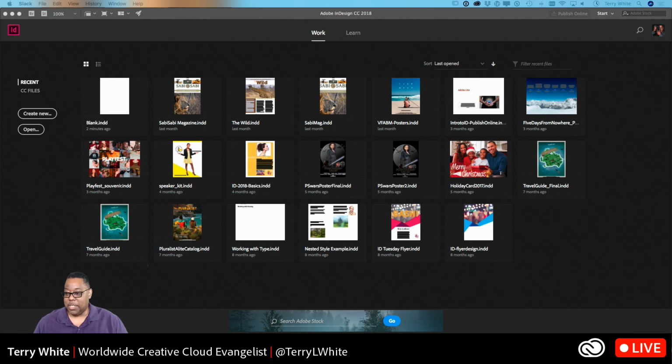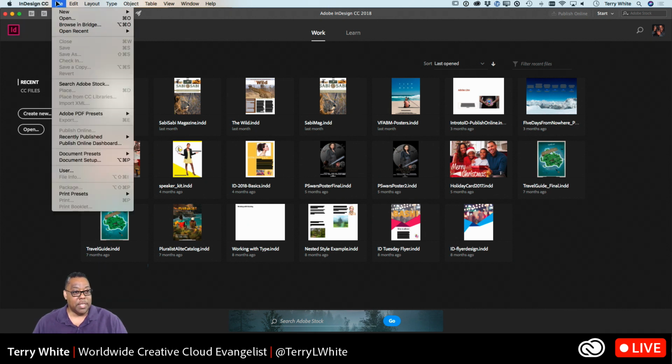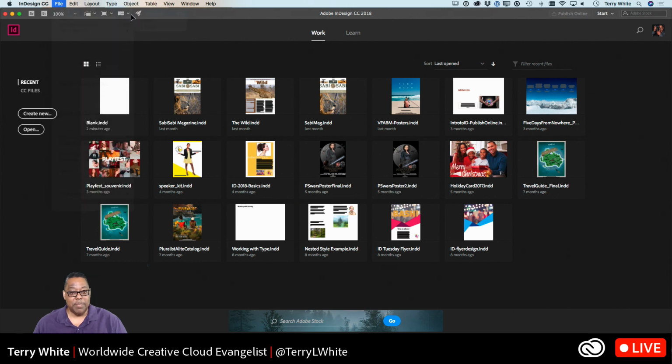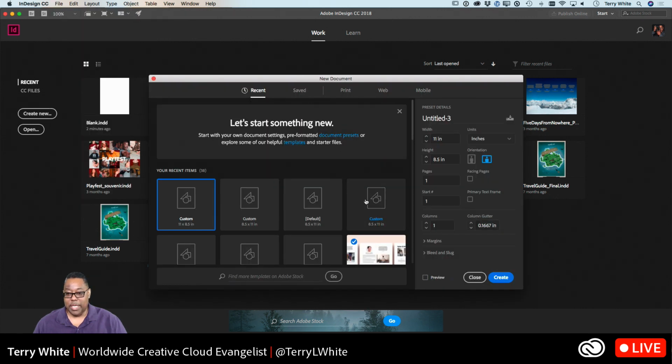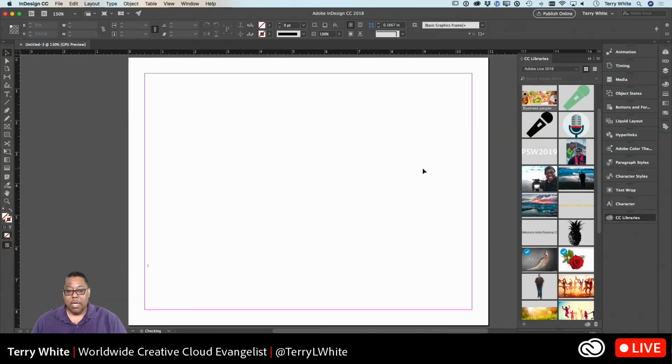So let's go ahead and dive right into it. So first and foremost, let me switch over to InDesign. And now let's go ahead and create a new document. Nothing special, just File, New Document, and I'll go ahead and create one that is on the wide side. All right, so I've got this document open.